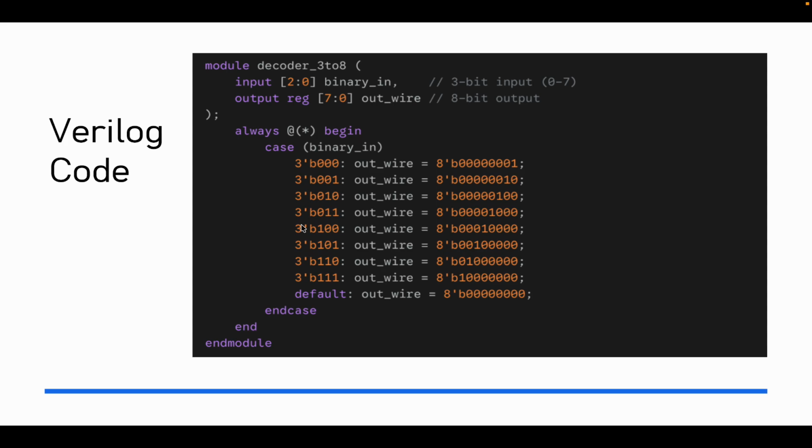This is a Verilog code for a 3:8 decoder. You have a 3-bit binary input and the output is of 8 bits. Always at all cases, we have put a case here for binary input. Based on this input, what output it will get. So change in the input will result in a different output.